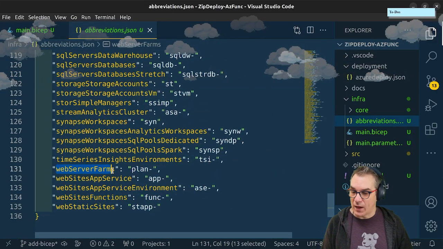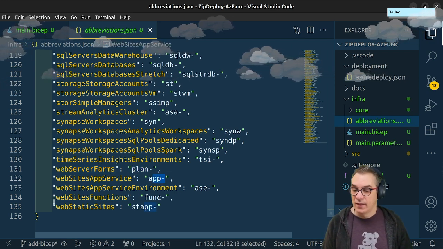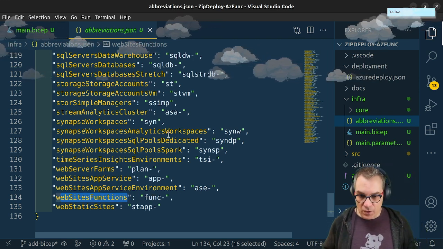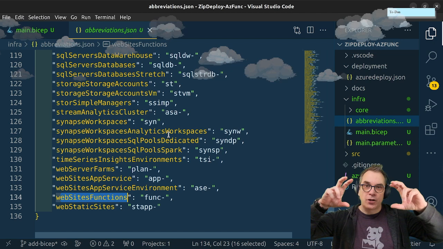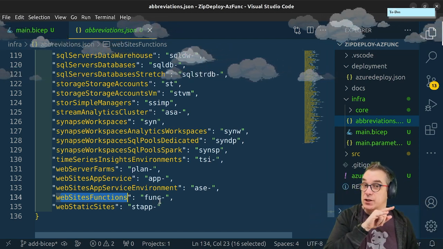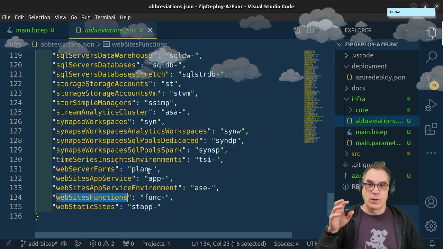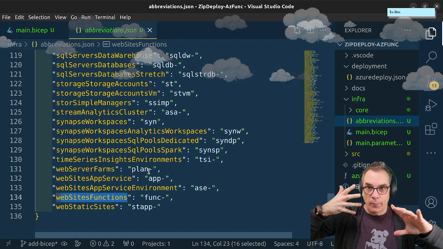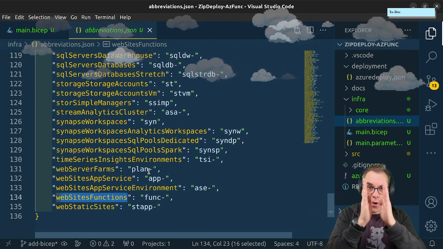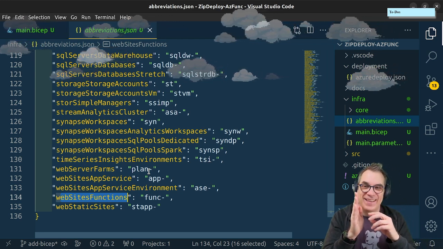Like a web server plan will be plan dash, a website app service will be app, and a function site will be func. So if you're deploying a function app, it would be, I don't know, Frank, and then you will have func-Frank, app-Frank, plan-Frank. Those are different components, even if you just list the resources without any types, and you know they are related to your app.